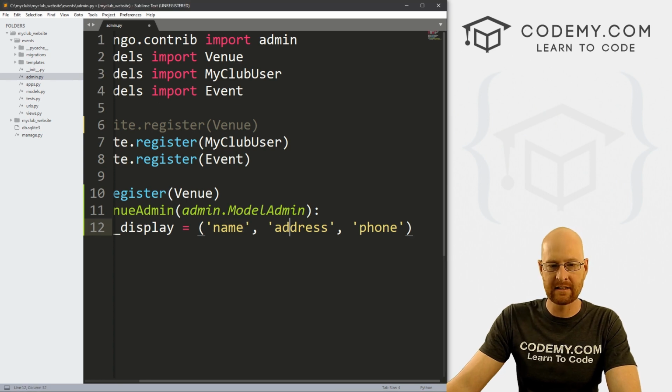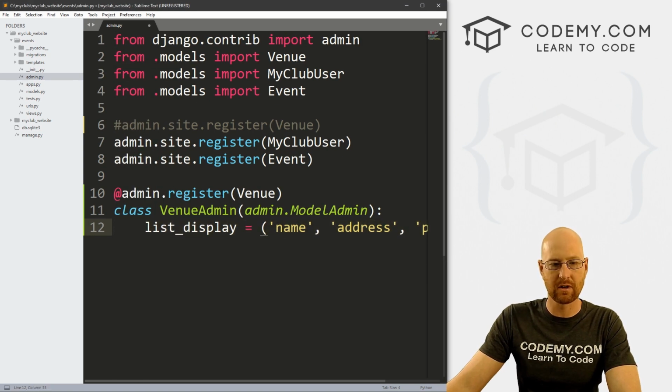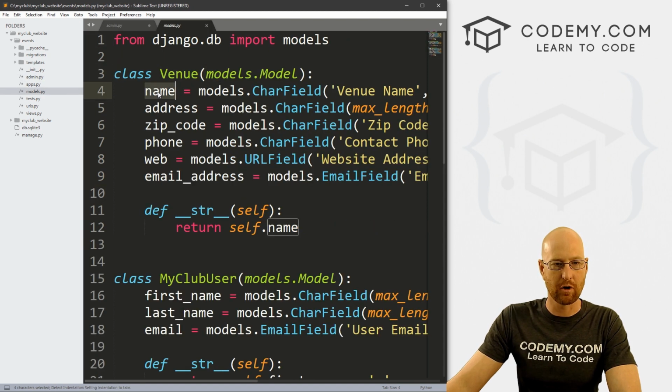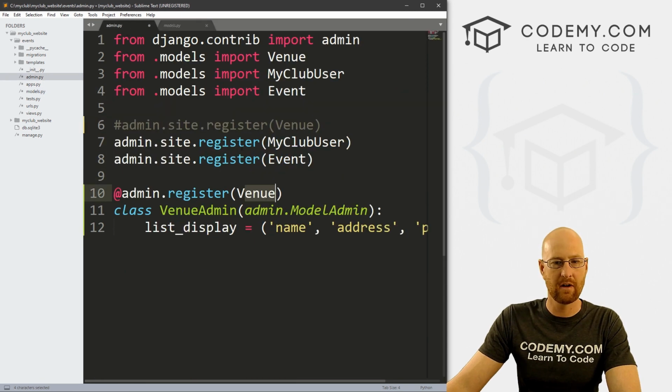So where am I getting these? These come straight from the model. So we're in our Venue model. We can head over to our models.py file, Venue, I'm calling name, address, and phone, right? You can do any of these that you want, but I just want those three. So, okay, that looks good, name, address, and phone. What else can we do?